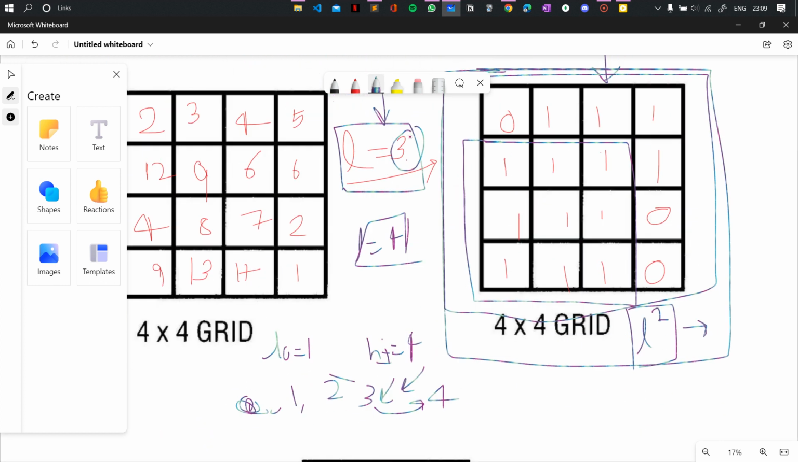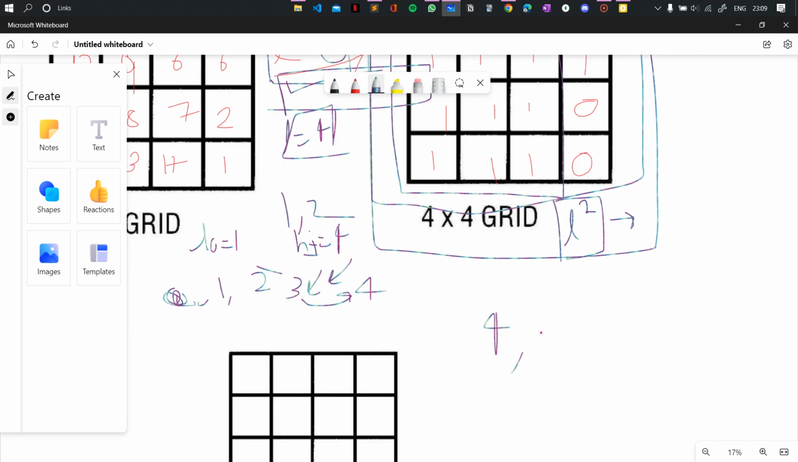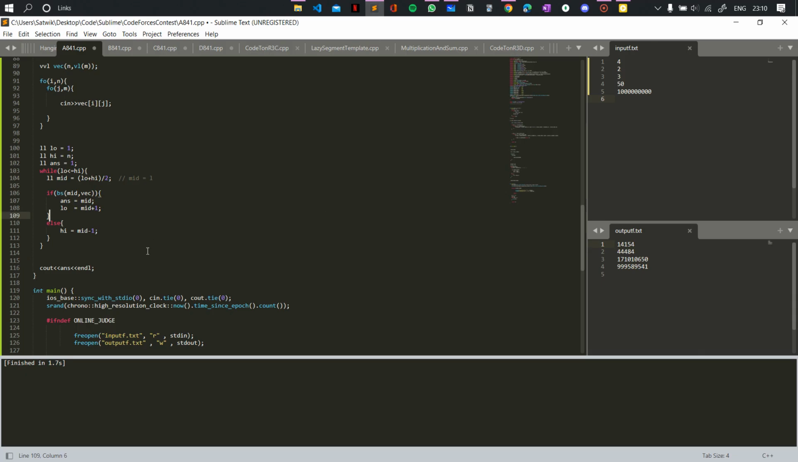If you know that you can find a subgrid of size 3, then it's true that you can always find a subgrid of size 1 and 2. By the same logic, if you cannot find a subgrid of size 4, then it's obvious that you can't find a subgrid of 5, 6, or up to n. So that's the logic which I've used in this code, and then I've just returned my answer.